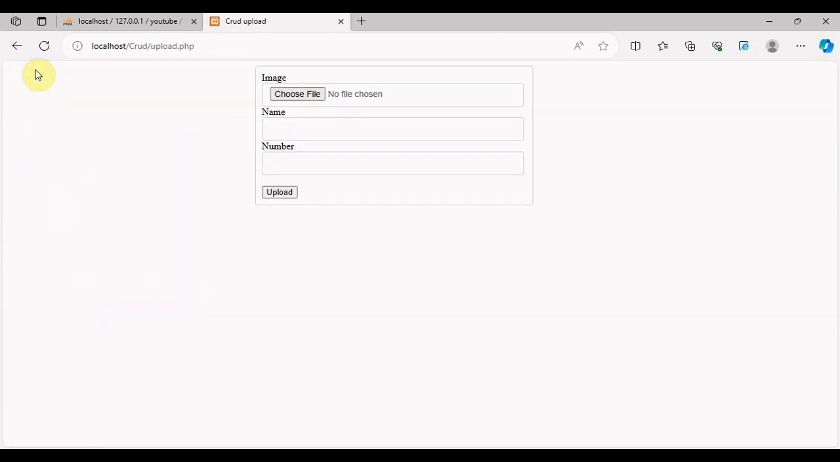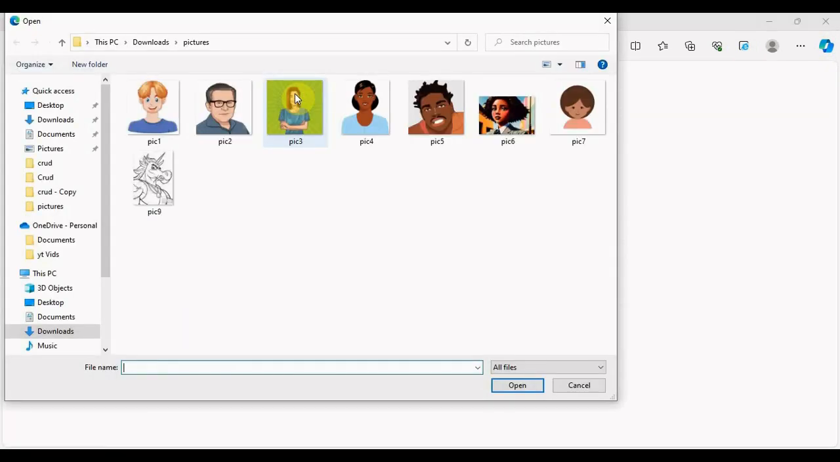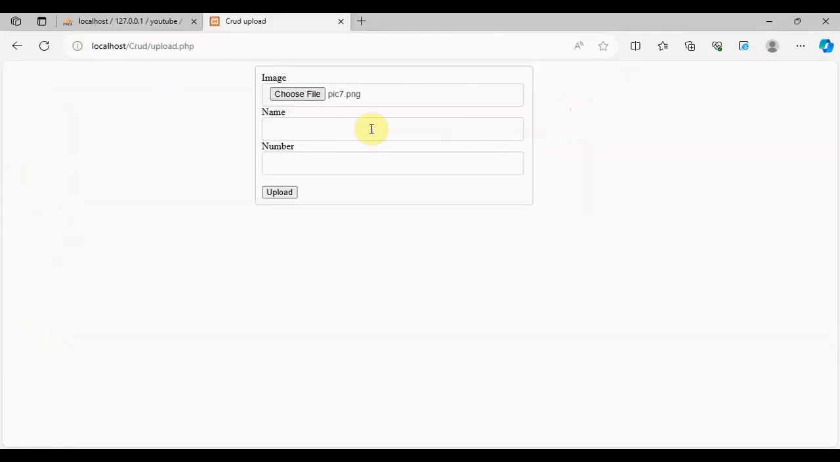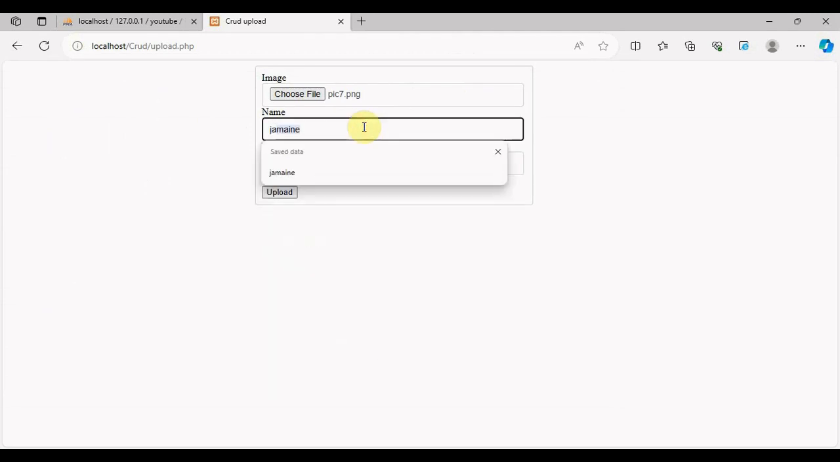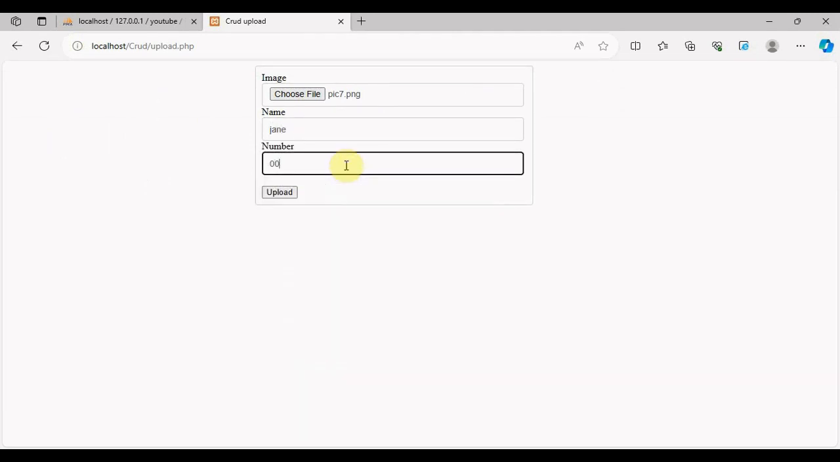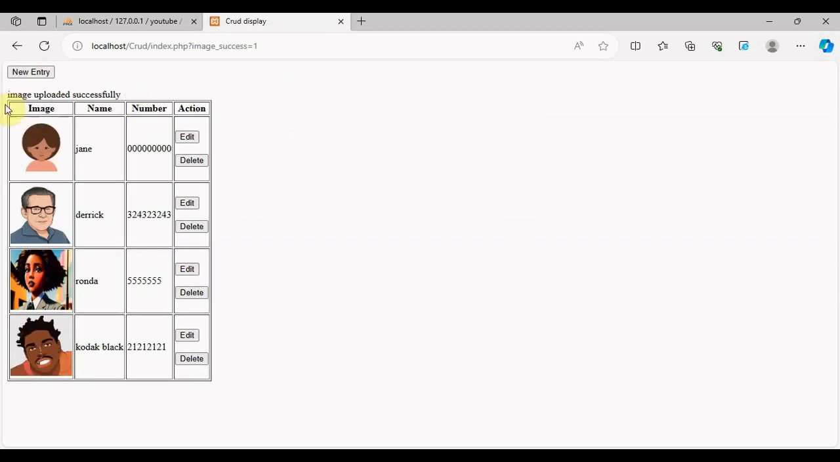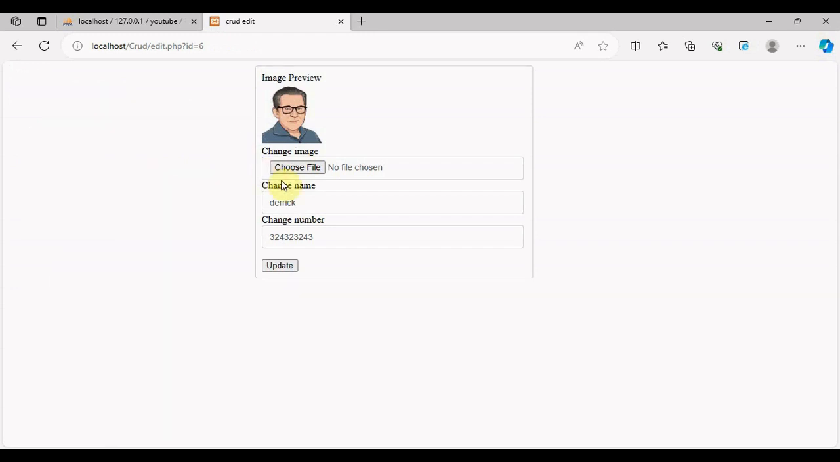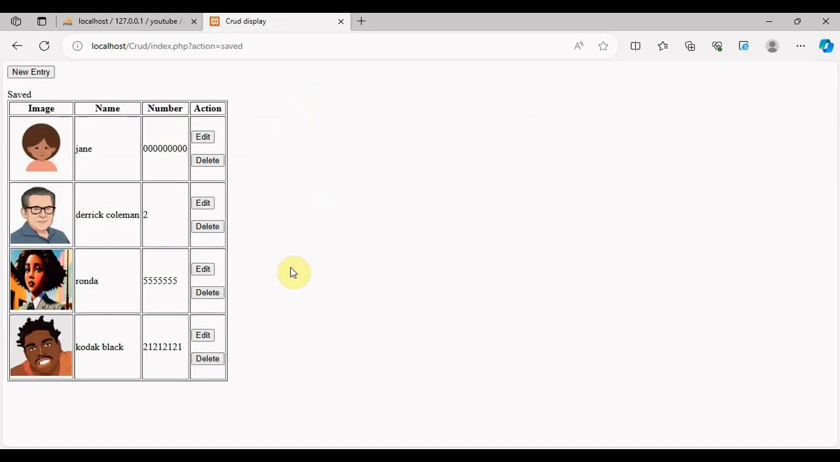Let me do one more example to make sure that it's working properly. Let's add this picture. Let's call her Jane. Let's give her a number 000. Let's upload. An image uploaded successfully, and here we have Jane. Now let's edit Derek. Let me call him Derek Coleman. Let me give him just number 2, and let's update. And you see Derek Coleman, number 2.